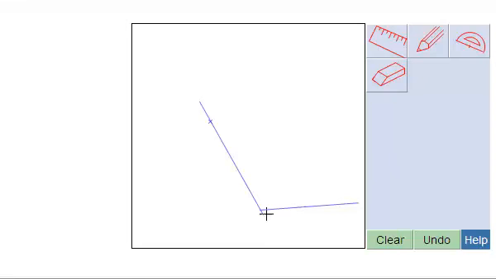You can see my line went a little too far, but they should still accept this as an answer. Just as in paper and pencil, you would go back and erase that little extra part that you did not need.